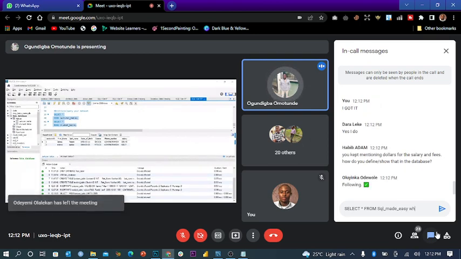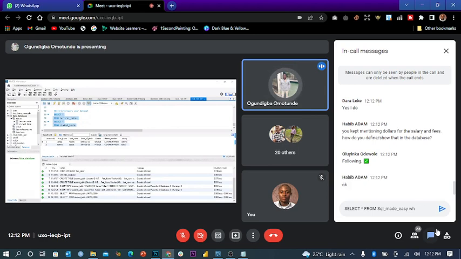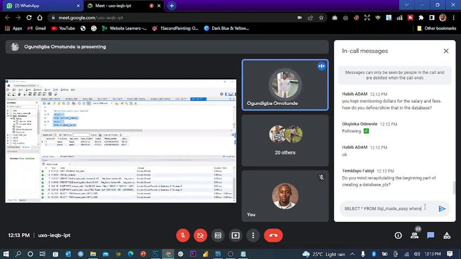You kept mentioning dollars for the salaries and fees. How do you define that data? Don't worry, Mr. Abib, those are complex aspects of it. I just tried to use that because I want you to get how to use decimal while you are creating a database for your firm or whatever it is you want to do.